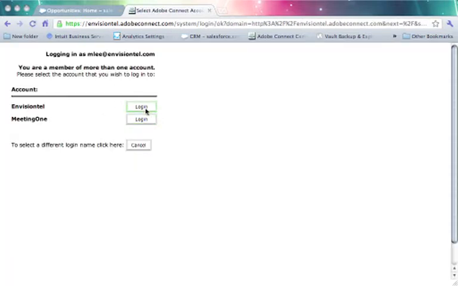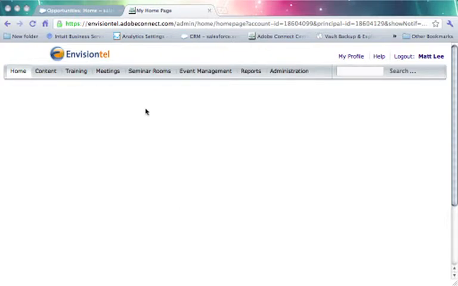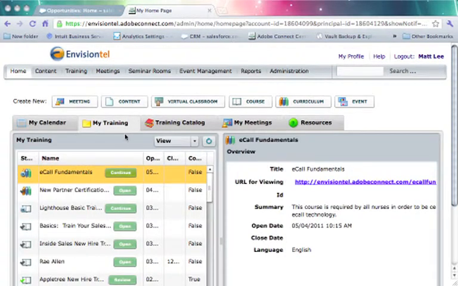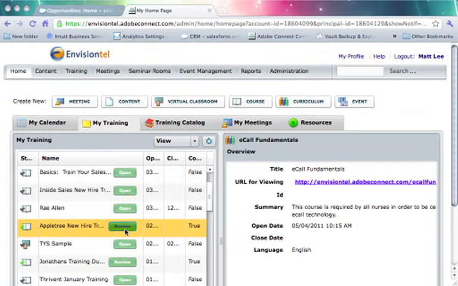And once in, there on the Home tab, we would see under My Training a list of courses that I would need to complete. And as you can see here, Adobe does a pretty good job of telling you what's open, what you need to continue, what might be completed, where you look at review, and so on.